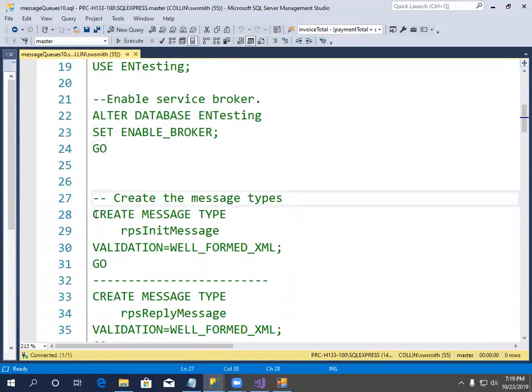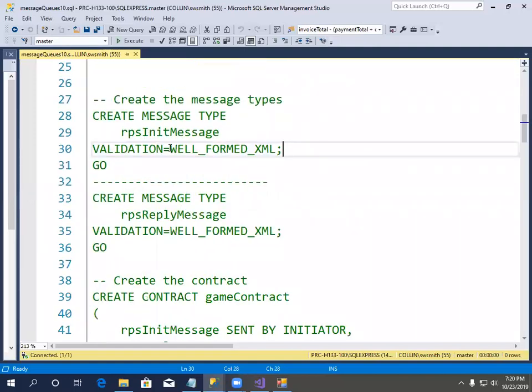Create the message types. This is the message type that I'm going to be sending back and forth, an RPS init message. So I'm going to send that to you, and you're going to send something back to me, or vice versa. I don't know exactly how it's going to work, but this is the initial message that I send to you, and then you can reply, and it is XML. Validation is to check that it's well formed XML. So here's an initial message. I say, hey, and you say, what? Okay, and then we can communicate with the initial message init and the replies. So this is the type. If I create one of these, I can send it to you.